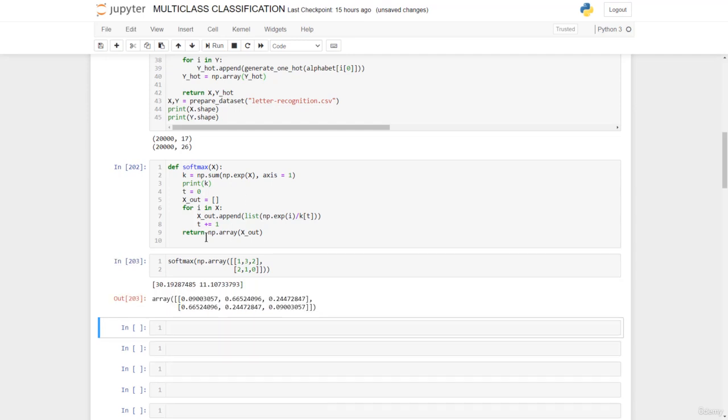Now that we have this sum for each of the data points, we have the denominator for our formula, because our formula is e to the power of, say, a value i, divided by the sum of e to the power of i.